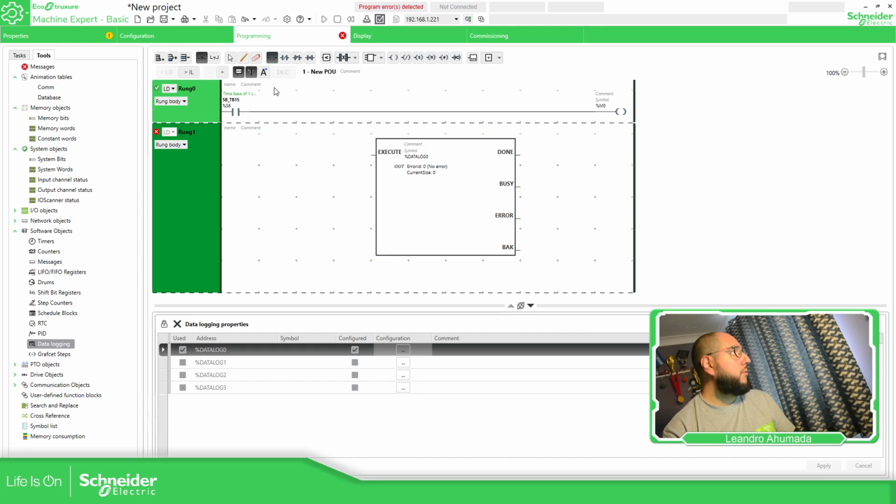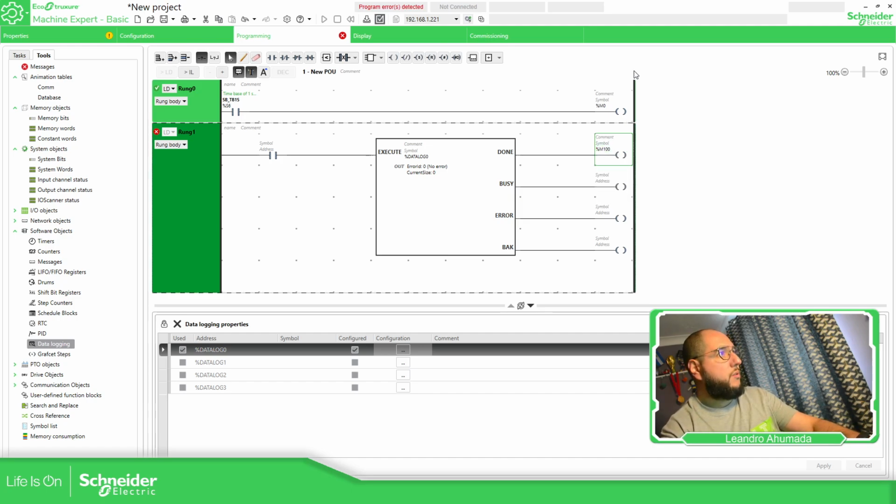So here we're going to use this to execute, and then we're going to have a few values here to indicate whether there is an error or not. So this one's going to be M100, M101, M102, M103, and this one's going to be M50. I'm going to connect.